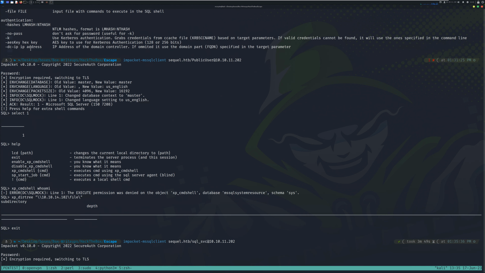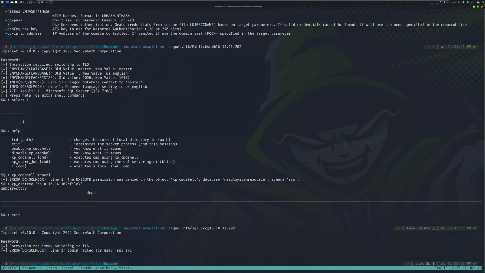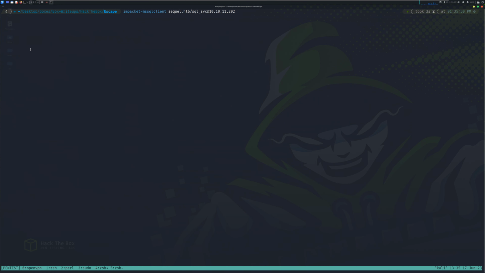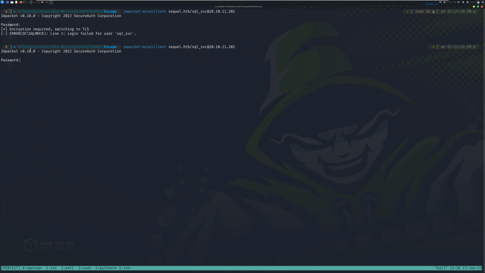Then I'm going to specify the password that I have on my clipboard, and you can see it says that login failed for the user SQL_SVC. So let me put the correct credentials, and it still doesn't work. So let me confirm that my clipboard has the correct password, and yes, indeed it has the correct credentials.